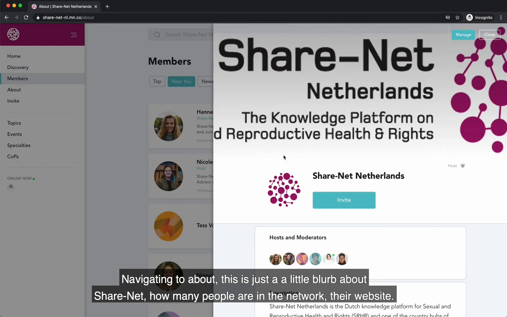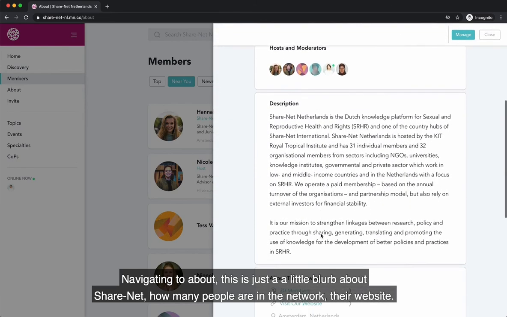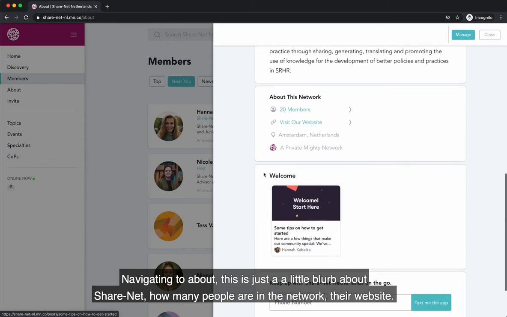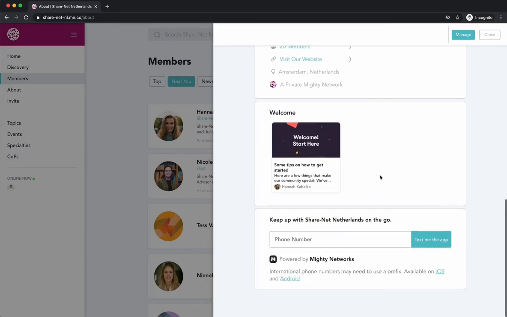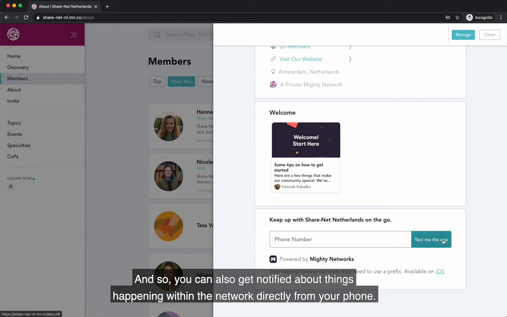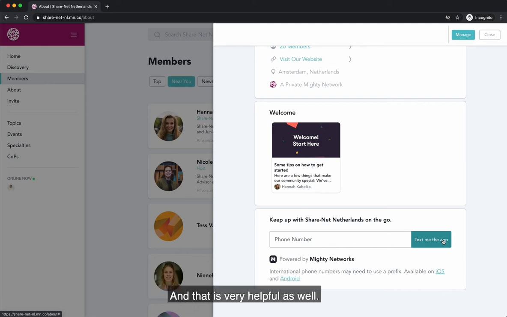Navigating to about, this is just a little blurb about ShareNet, how many people are in the network, their website. And you see that in most sections, you will find the ShareNet app. If you put in your phone number, they will text you the app and you can download it. And so you can also get notified about things happening within the network directly from your phone. And that is very helpful as well.